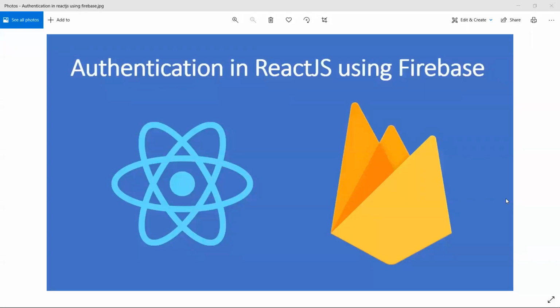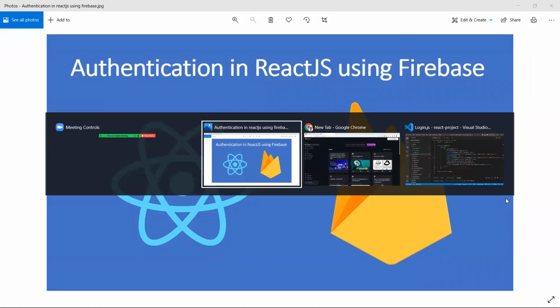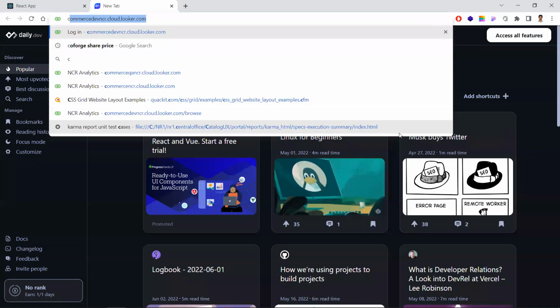Hi all, in this video, let's learn about how to authenticate a user in a React application using Firebase. In short, we are going to learn about authentication in ReactJS using Firebase. So first thing is, let's go to Firebase.